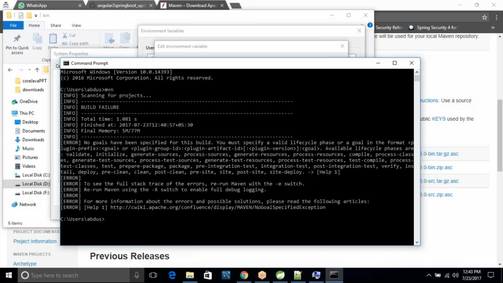I am not able to access that, because whenever I go inside the system, it says I don't have that access. Okay, so you don't have the access to edit the system environment variable.